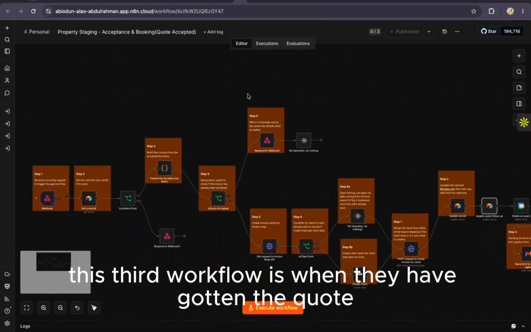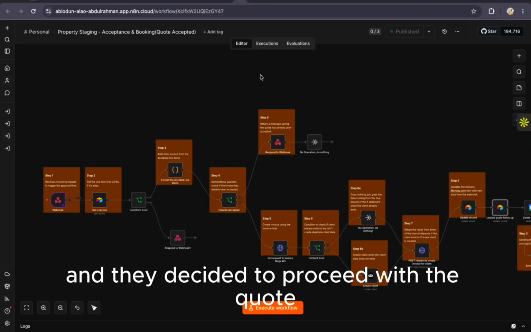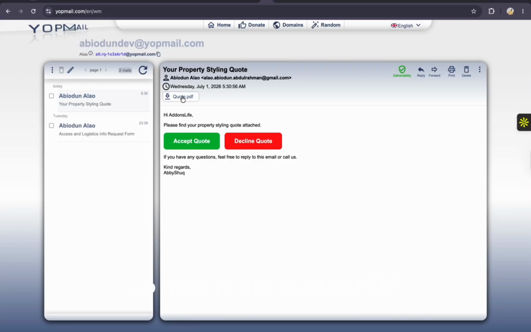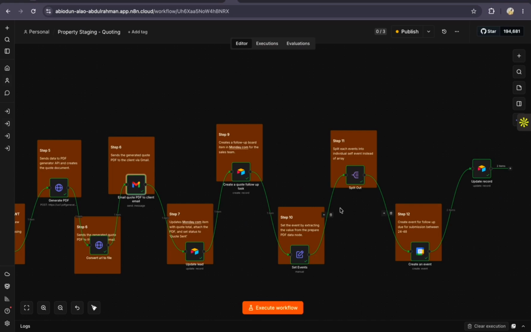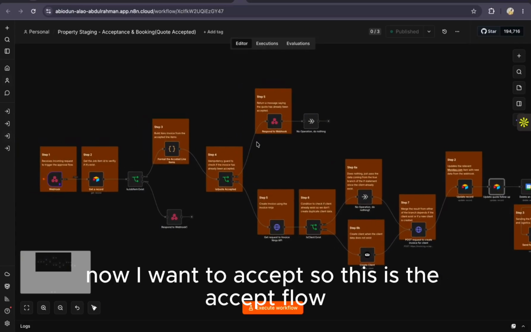So this third workflow is when they have gotten the quote and they decided to proceed with it. Once they got the quote, here is the quote PDF. And we have a button here, either to accept or to decline. Once we accept, now they are going to accept. So this is the accept flow.